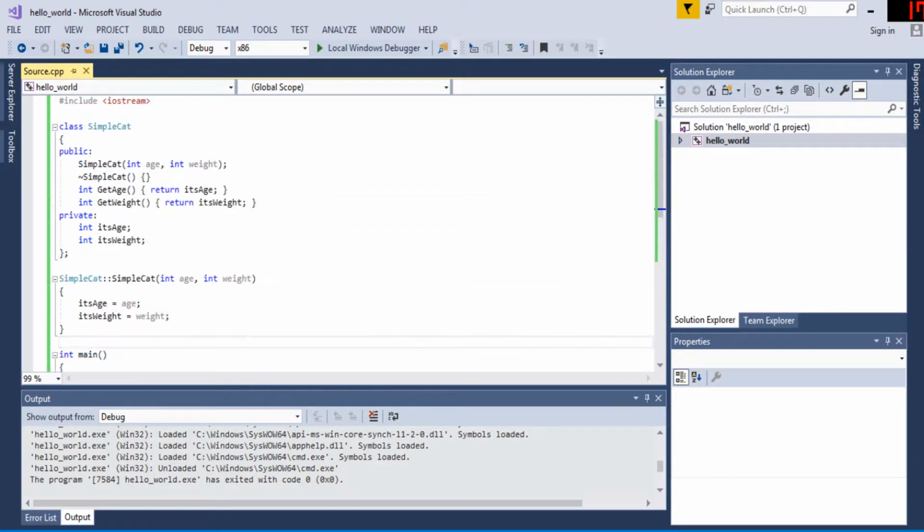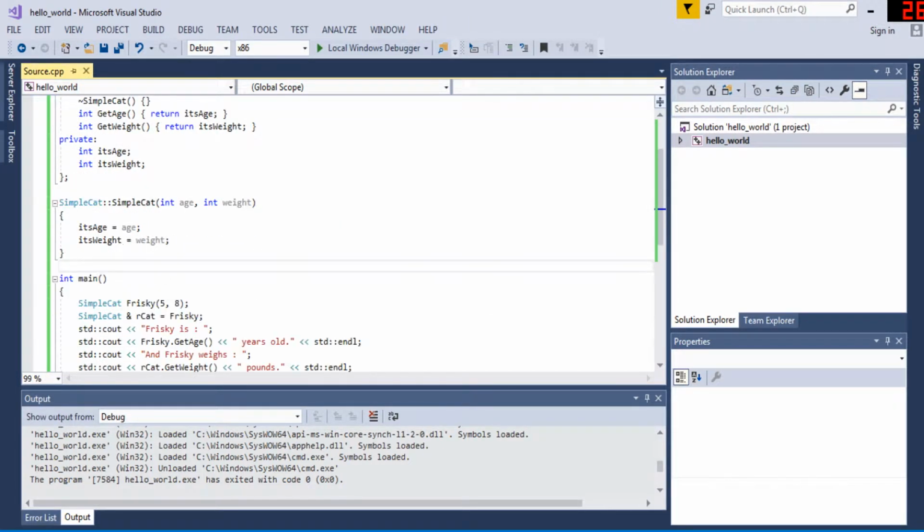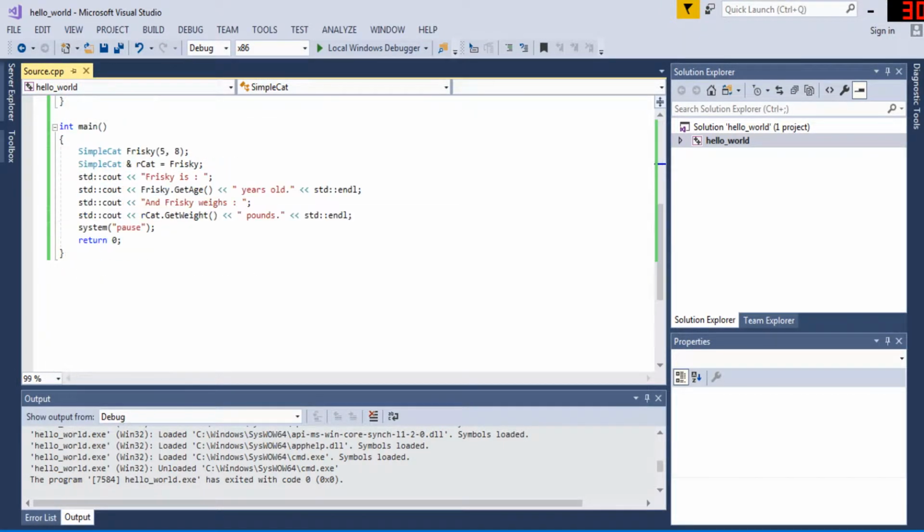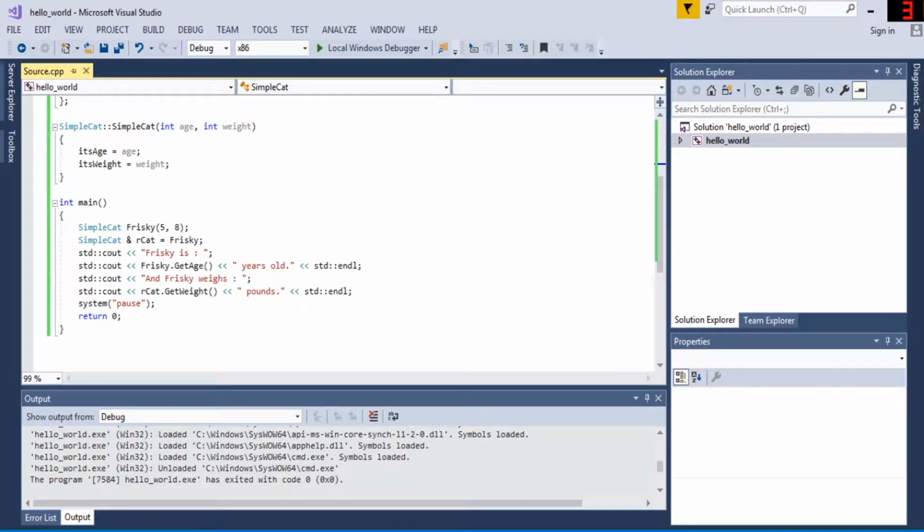All right, so I typed the code up. It's basically just a simple Cat class that has instance variables of its weight and its age, and then it has a constructor and a destructor, and then accessors for both of them. So this is what happens. I just created a frisky cat with the constructor passing in 5 as the age and 8 as the weight. Then I created a reference to it. So now our cat refers to frisky.